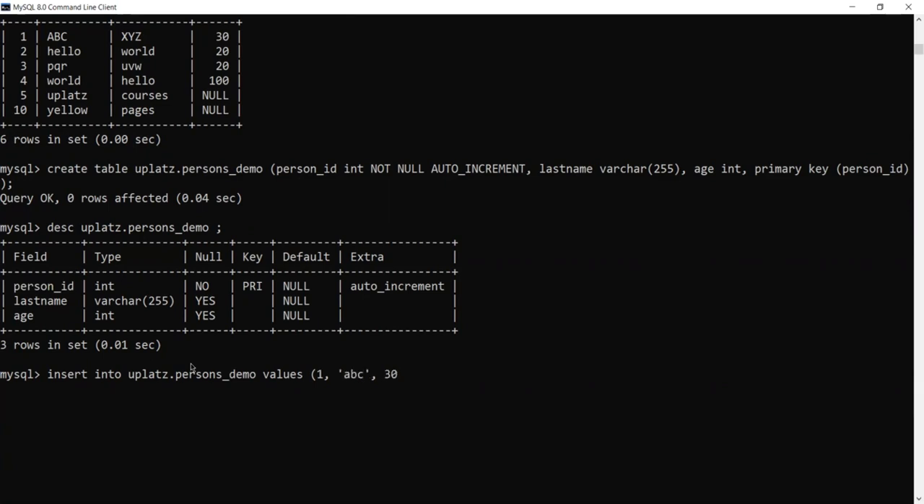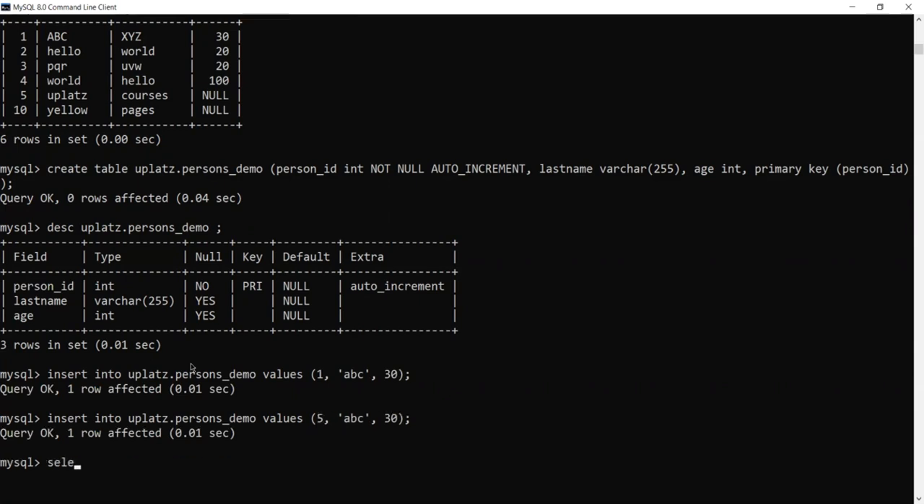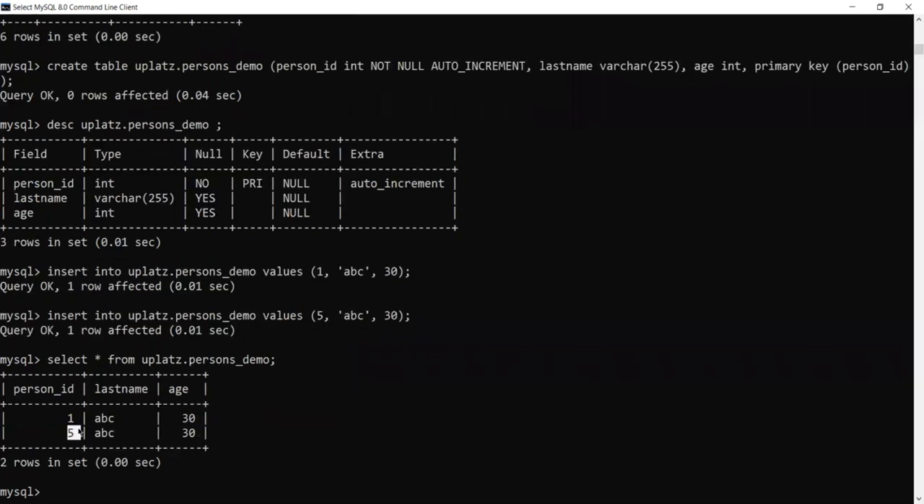ABC, and let's say 30, correctly affected. Now if I try to insert 5, correctly affected. If I say select star from uplats.persons_demo, you will see that both got inserted. Now what is the use of auto increment then?